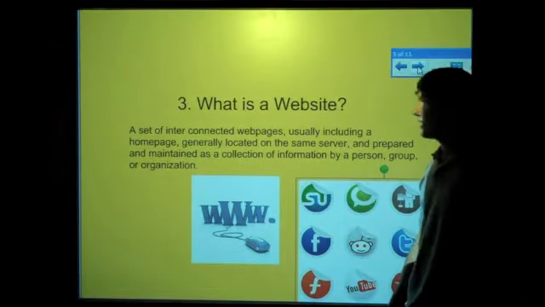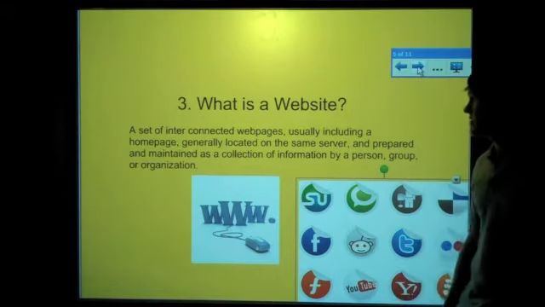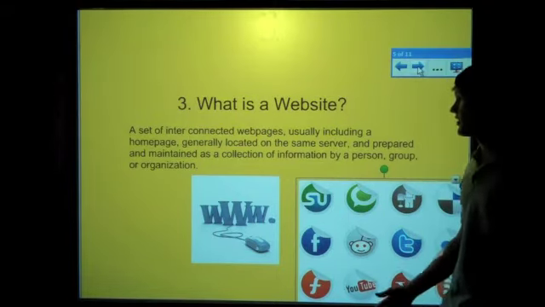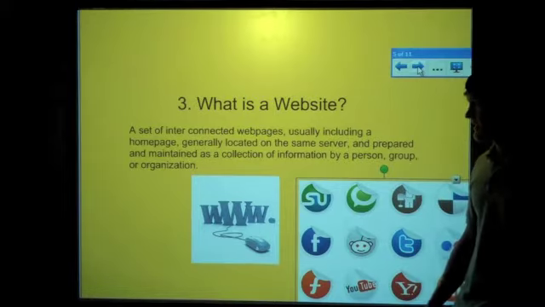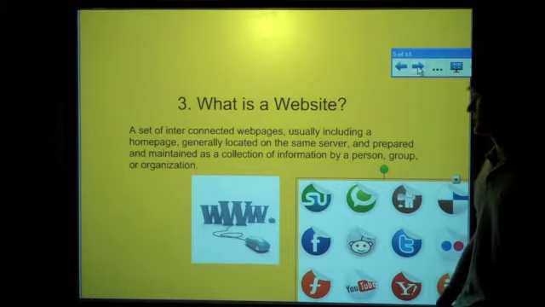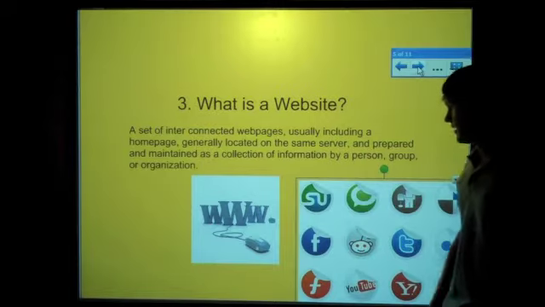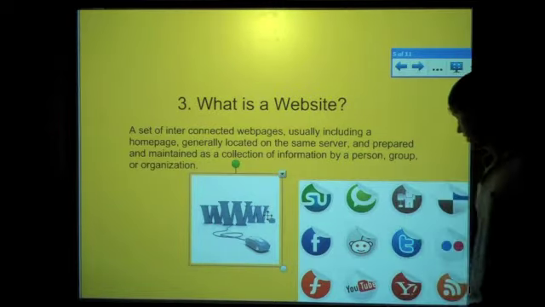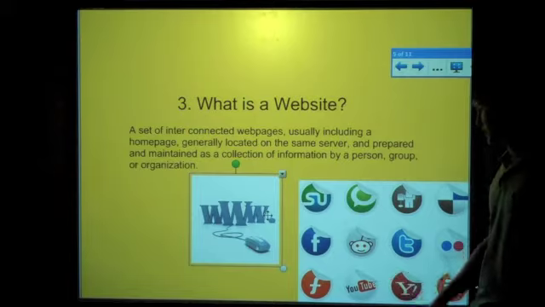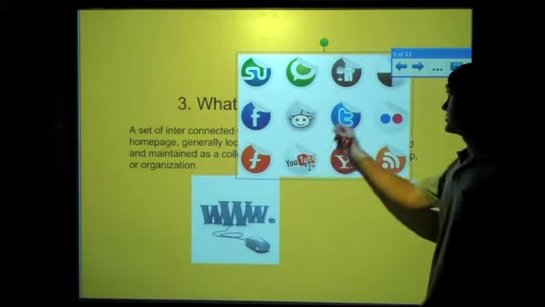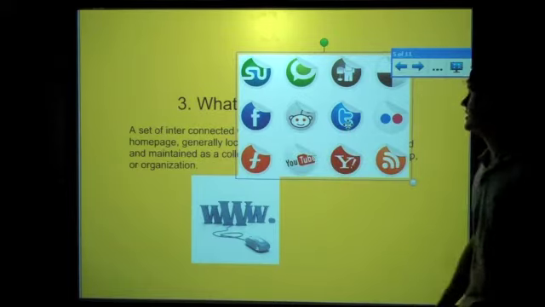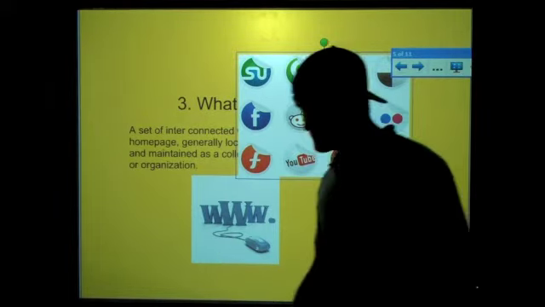What is a website? A set of interconnected web pages, usually including a home page, generally located on the same server and prepared and maintained as a collection of information by a person or a group or organization. And most of them start with www dot, and I said W 4 times. That's okay. And here's some you can go to, like YouTube, Twitter, Facebook, Blogger. Turn it up to you.